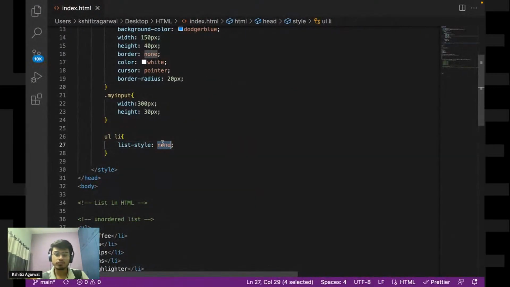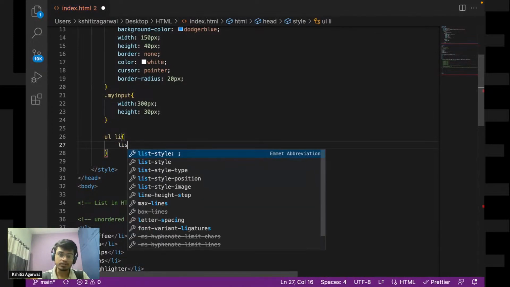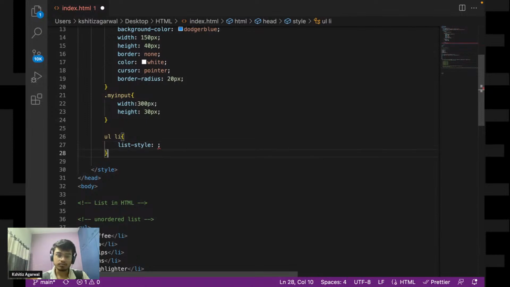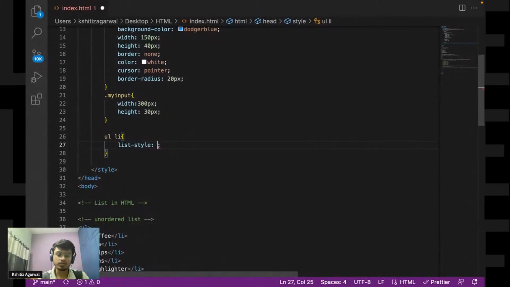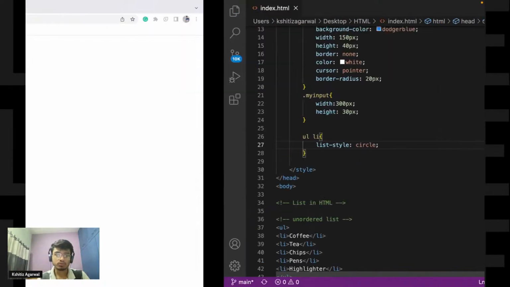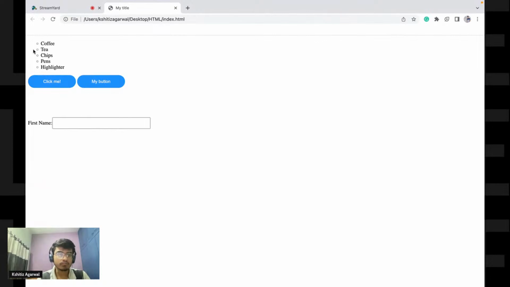And if instead of disk we want other options, then we have list-style. I think disk is there. Yeah, disk is there, right? So now this will come, and then we have circle. So yeah, circle, the unfilled circles, will come. Okay, right?